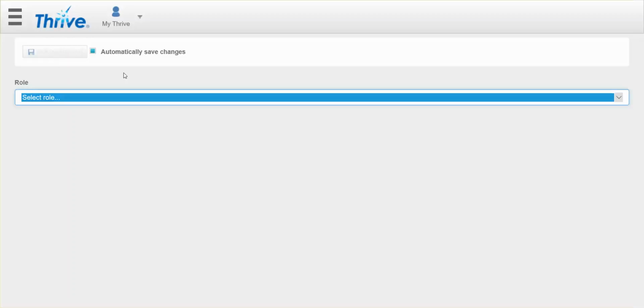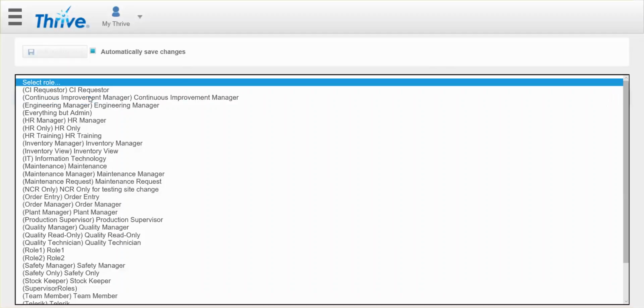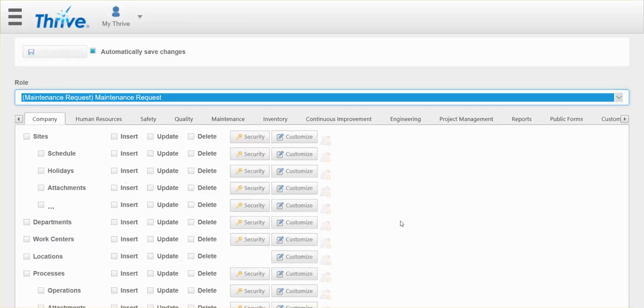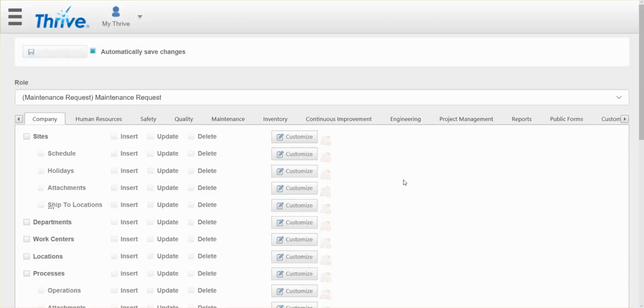Form security is role-based. Let's start by selecting a role. In this example, let's select the Maintenance Requester role. After you have selected the role, then you will need to select the form that you want to modify. In this case, let us select Maintenance.